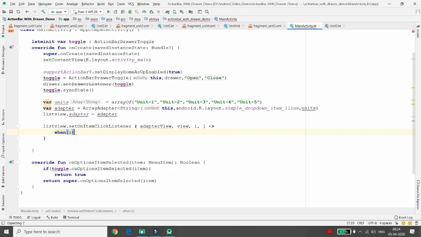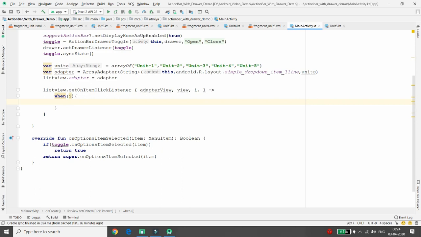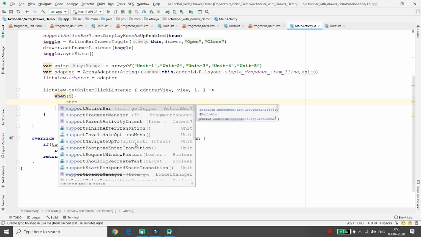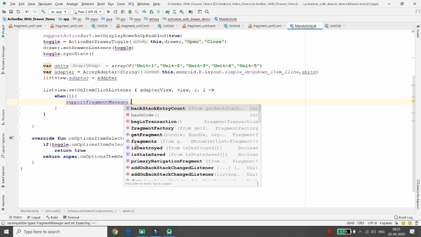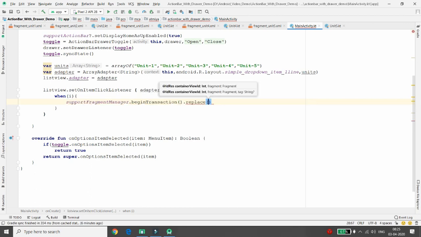So here you can simply write like this, when i is the position. It means if it is the zero position, I want to load unit number 1. So for the zero position, what you want to load, you can just write here supportFragmentManager. In Java it is getSupportFragmentManager. In Kotlin you can directly write supportFragmentManager dot beginTransaction dot replace. Now in replace you need to provide the argument in which area you want to replace this. So in my drawer layout I gave the name of my frame, that is frame. So I'm just writing here R.id.frame.